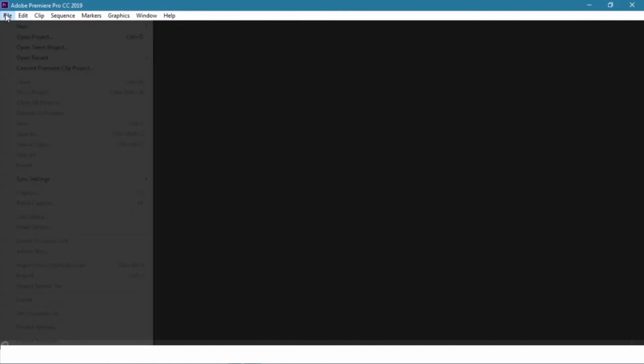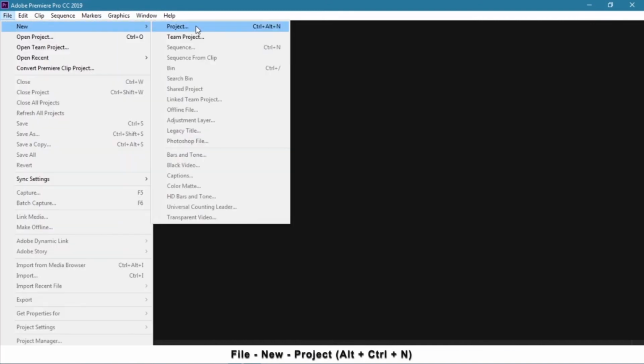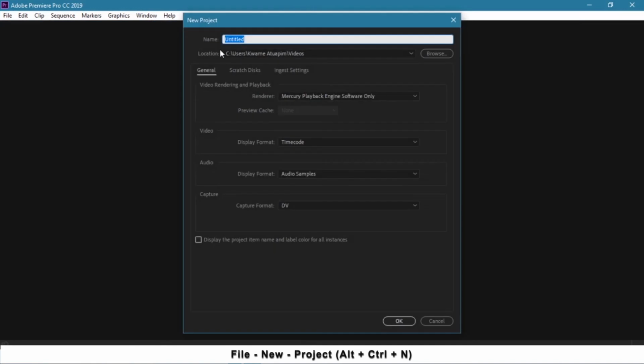So this is the interface of Premiere Pro, and the first thing for us to do is to go to File, New, and then to Project. A dialog box will appear with the name New Project. So let's give our crawler a name. I'm going to call mine Modern Crawler.